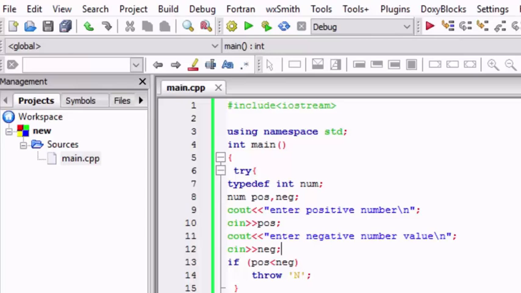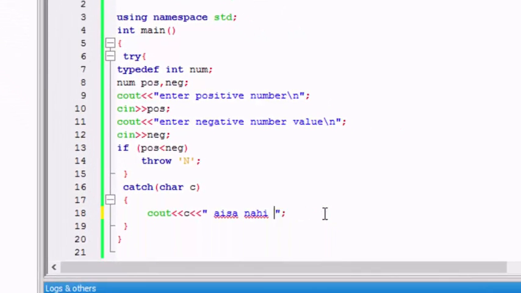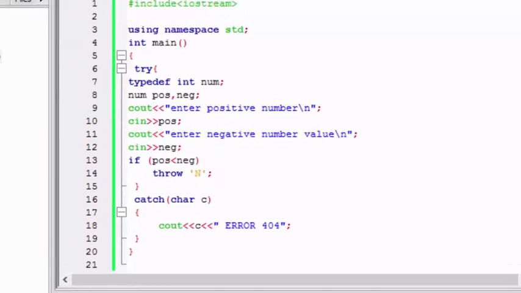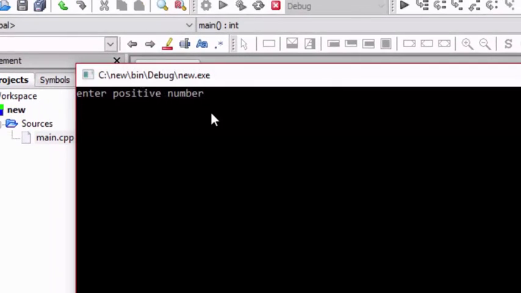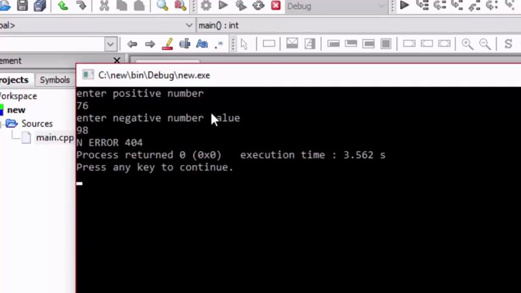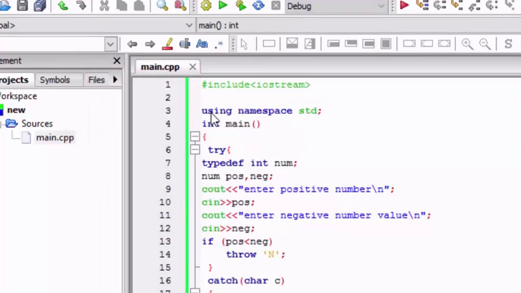Then we will change something in the program. We can change this statement ऐसा नहीं हो सकता to error 404, that you normally see. Then we can run this. Again we take 76 and 98 for better understanding. Error 404, the statement that we gave, becomes the error. We can use this try and catch block example, which I also told you about in the divisor and dividend form.